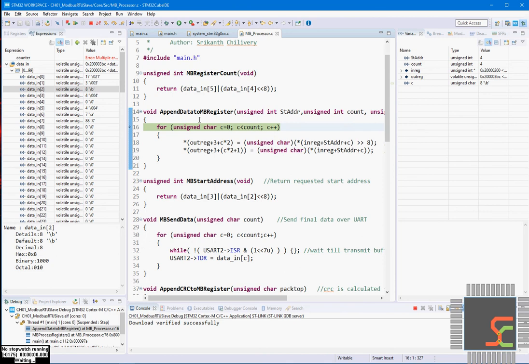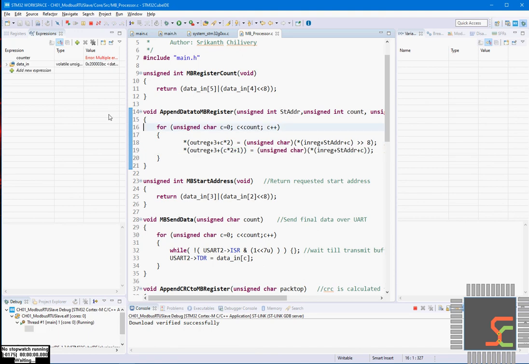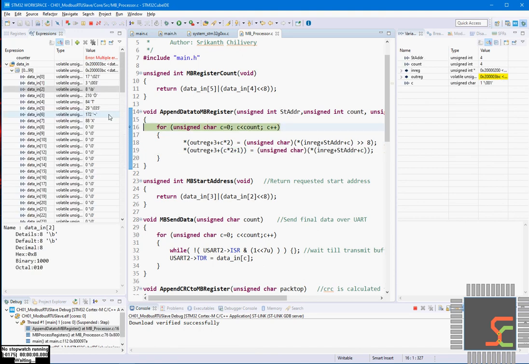Now we are appending data. In this we are appending 8 bytes. 4 registers is equal to 8 bytes, so we are appending data as per the addresses. We'll verify whether this is correct or not once that appending is done.